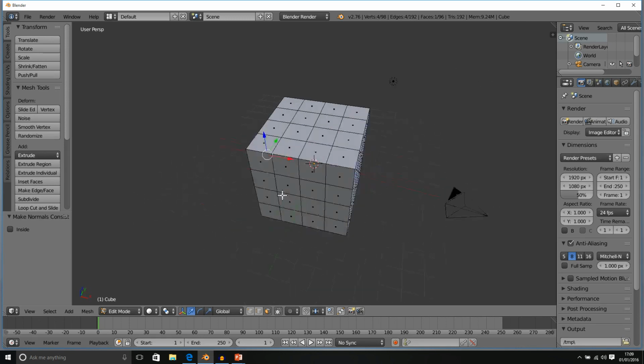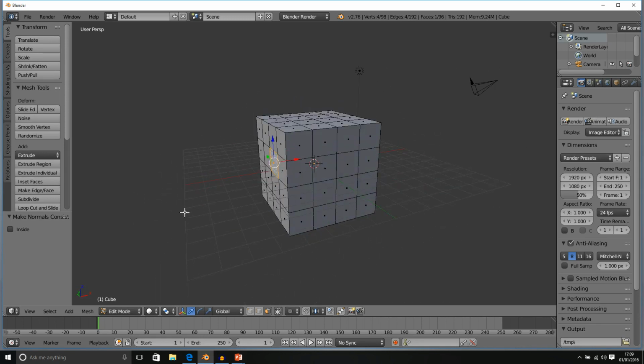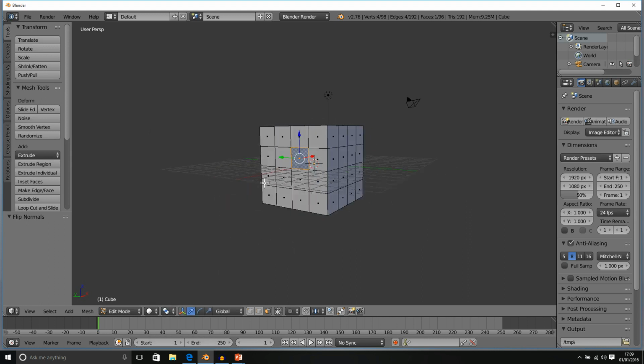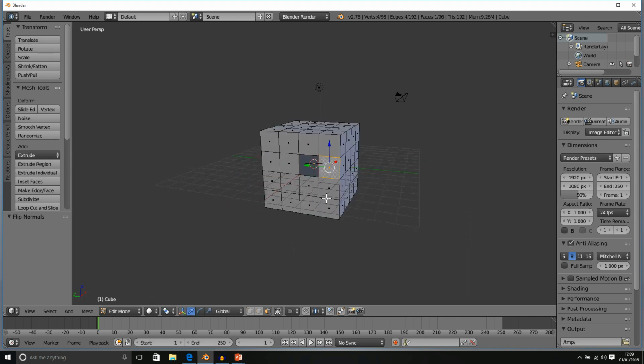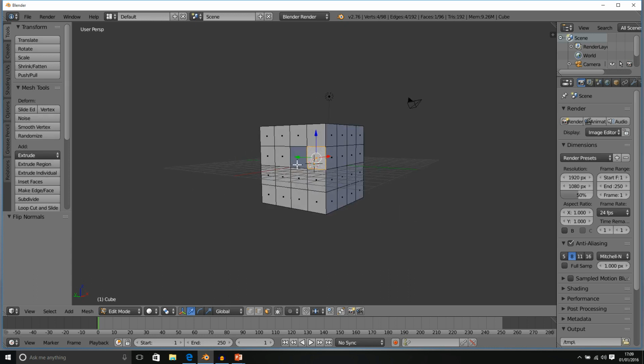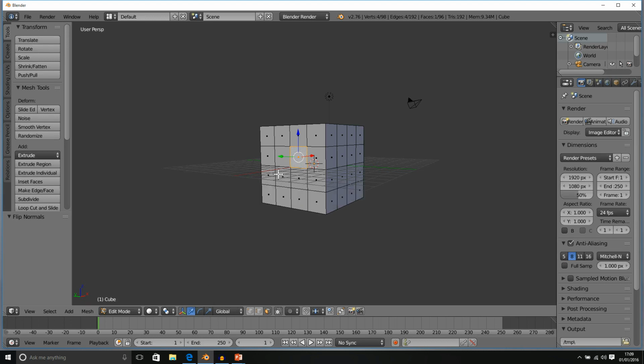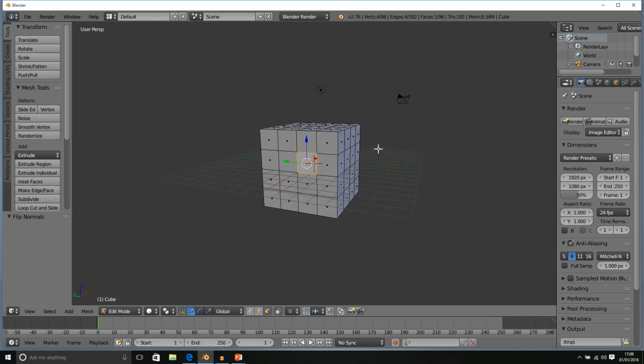And the next thing I'm going to do is just show you a couple of other places where you can flip normals. If we go to the specials menu, we can flip normals of anything selected. So I've just clicked flip normals, and we can see that the color of the face that was selected has been changed. We'll select that again, press W, flip normals, and there we go. So that's an introduction to normals.